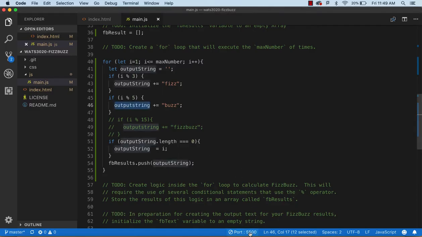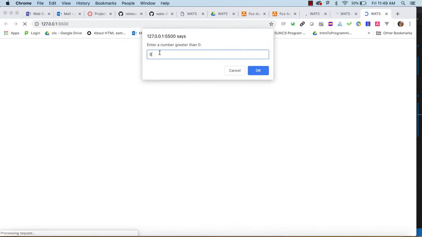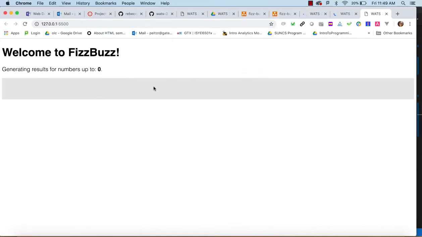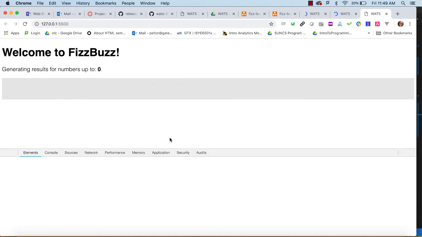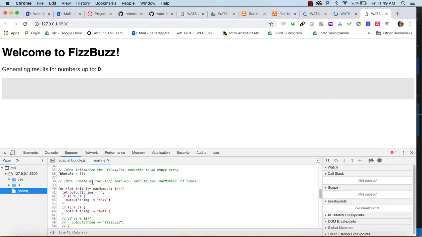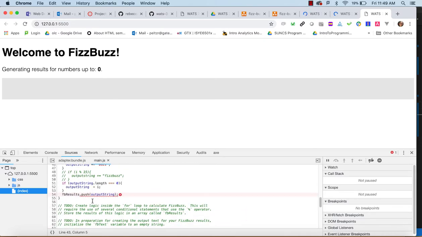Let's turn this off for a minute and make sure we have these. JavaScript is case sensitive, and you've probably figured that out by now. We want to make sure those are all the same. All right, let's try it again. So, 3. Okay, and I haven't gotten to output yet, so we can't really do anything with that. But one thing I can do is, oh, we got an error there. FB results push output string.